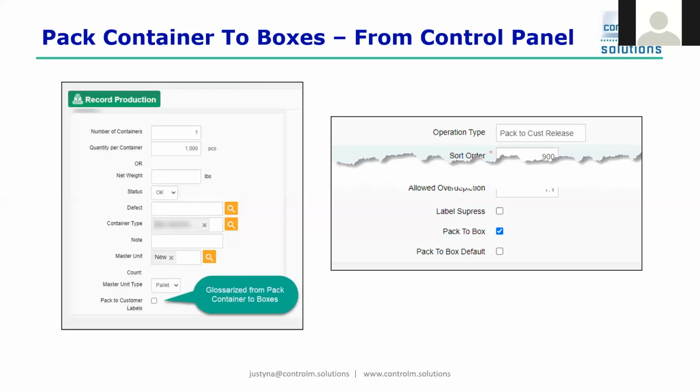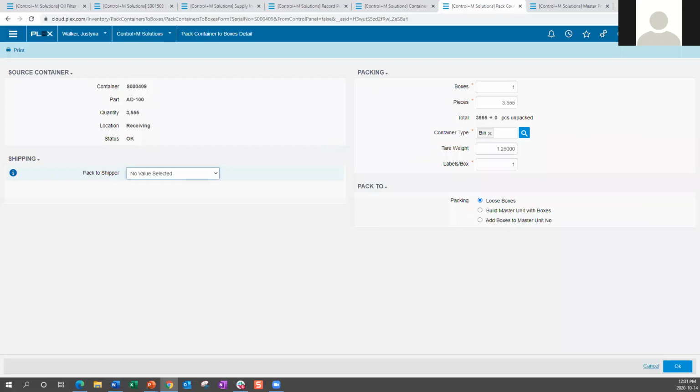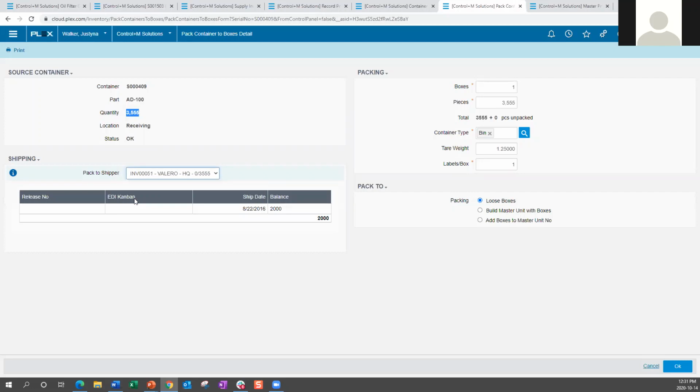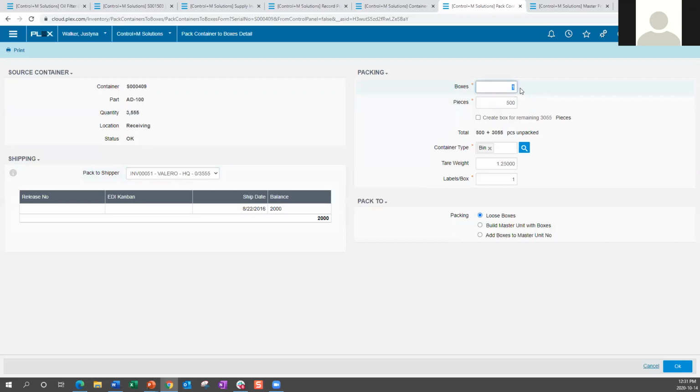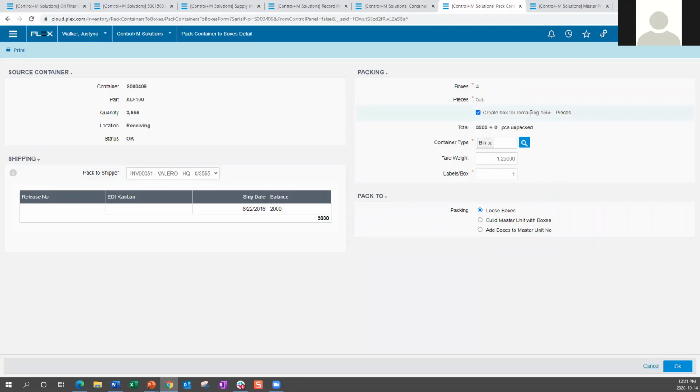Okay, so I will go back to Plex and walk through the pack container to boxes. As you noticed, I had originally scanned my cereal that I will be working with, which is my quantity of 3555, packed to a shipper. So I'm going to go ahead and pick the shipper that's available. The shipper calls for 2,000 pieces, so obviously I have more parts than I need. I am going to pack them at 4 boxes of 500. And the remainder, 1555, I'm going to say just leave those together.